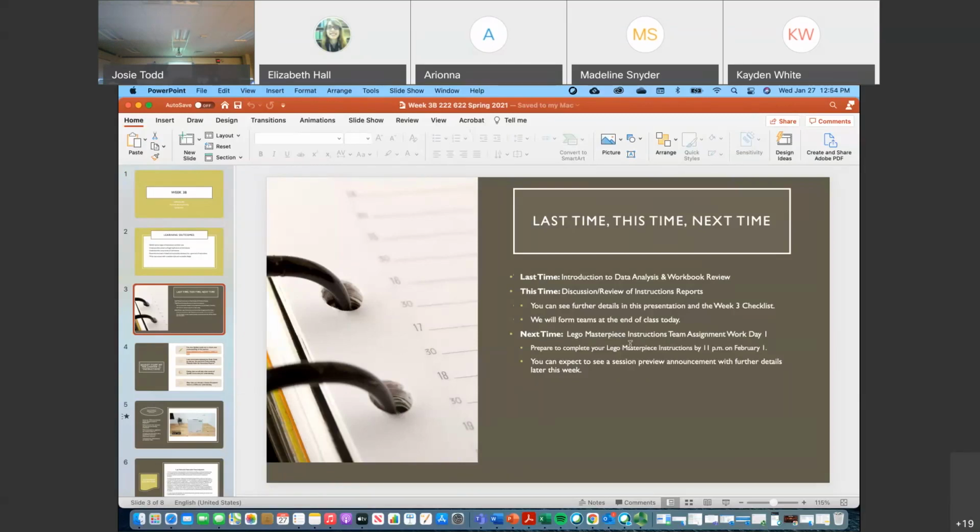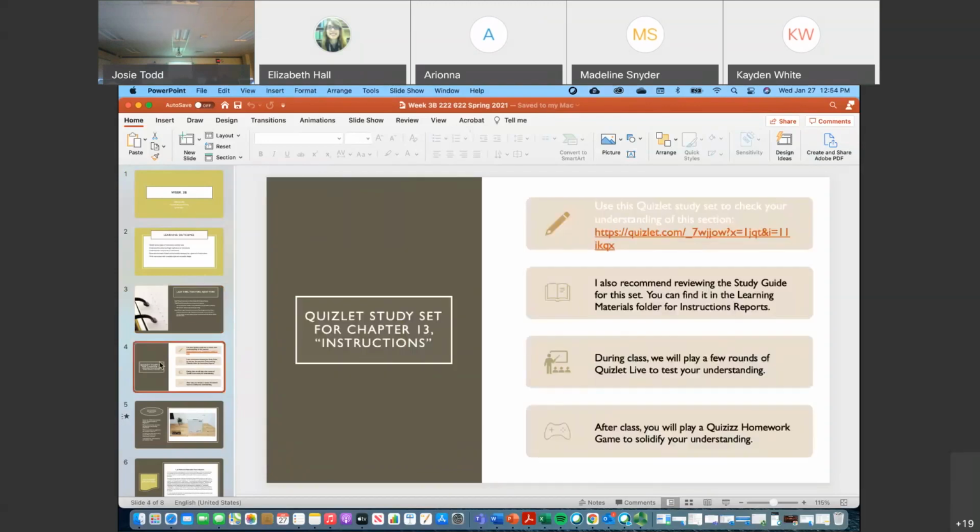We want to prepare to complete your rough draft by 11 p.m. on February 1st. On Monday, you'll be able to work in class to put together your rough draft of the instructions. I'll talk more about what's required for the rough draft as we talk about the assignment a little bit later. And you can expect to see a session preview of week 4 later this week. I'm expecting probably tomorrow that you'll have a preview and I'll have the checklist for week 4 put together by that time.